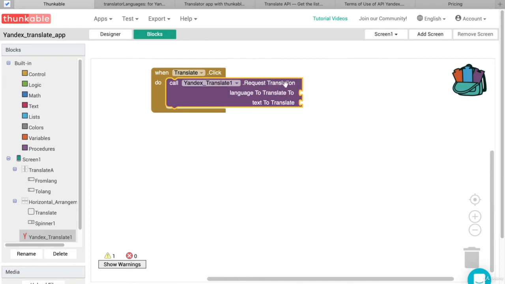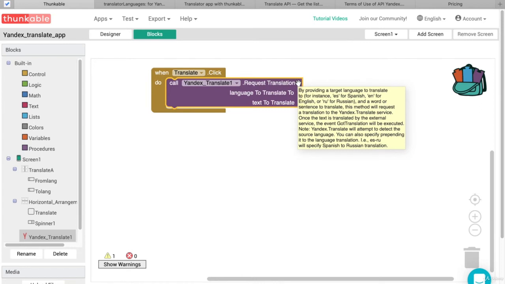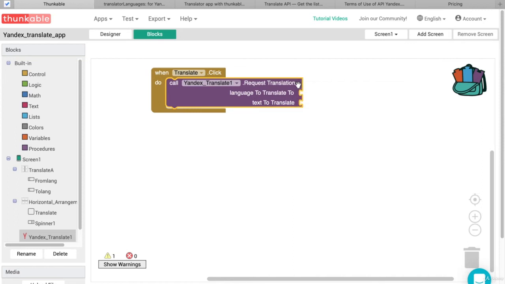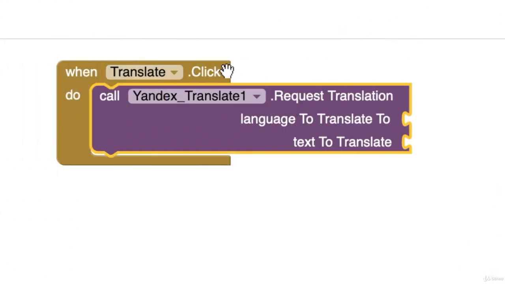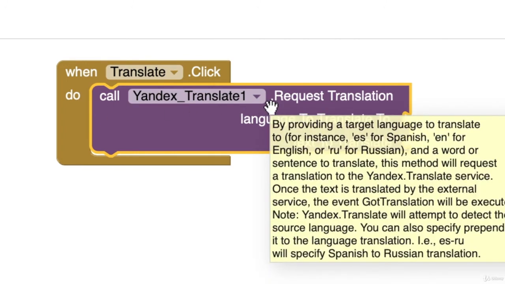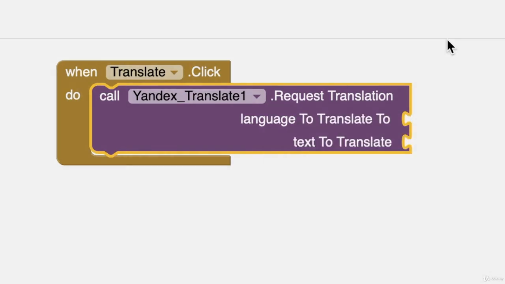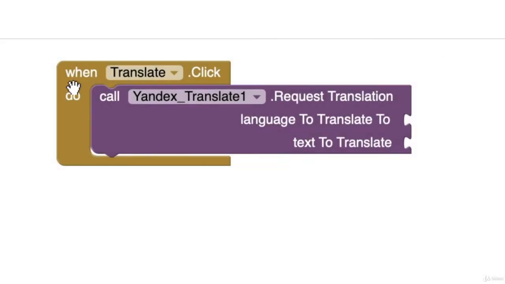And in case you were using it as an API, then you should have the knowledge regarding how you can decode the JSON text, which will be sent as a result to your app. Now, as we have connected both these blocks, which include an event block saying when translate button click, and in the do section, a method block which asks the Yandex Translate API to translate a particular text, whenever the translate button is clicked, the app will request the Yandex Translate API to translate the particular text.